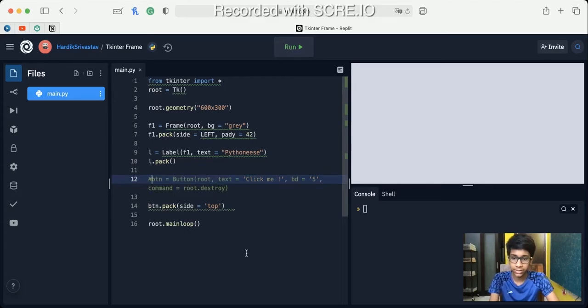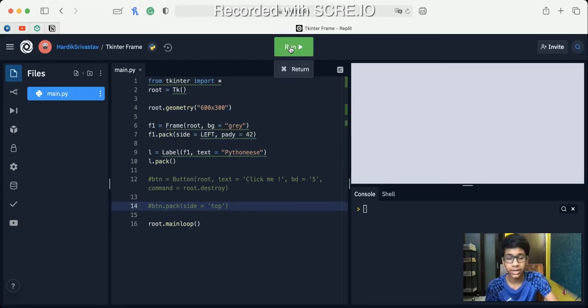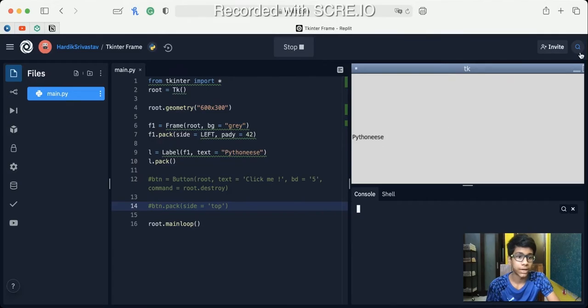In the previous video, we just created frames and added a label to it, so you can check out that video, or I'll just be running it again if you want to see how it looks, just as a reference frame. So have a look at this. As you can see, we have a Python Tkinter frame, a Tk on top, with a gray color and the label Pythonese. So that is a very basic frame.